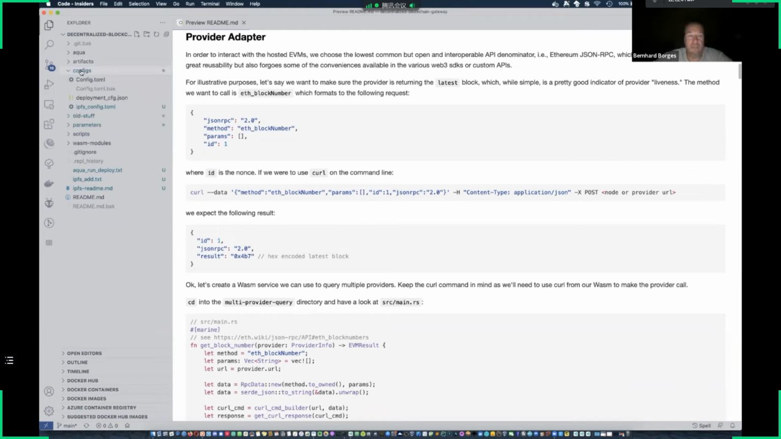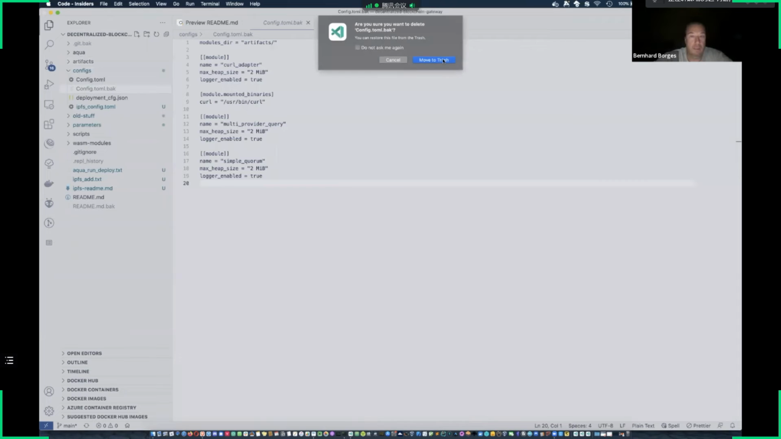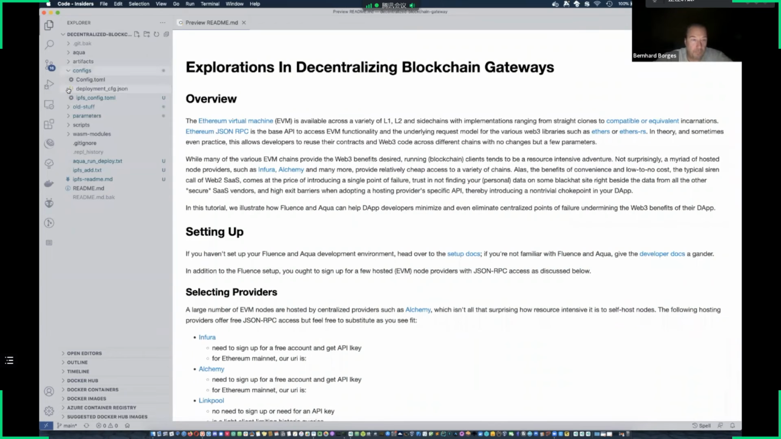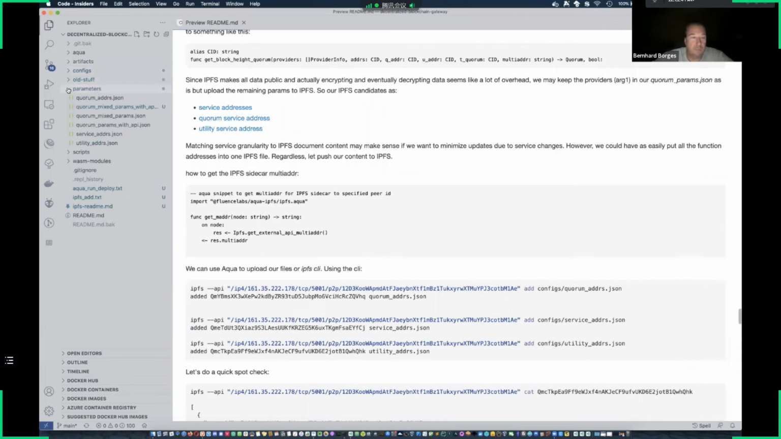We have a config directory. That's where you have a few configs. A little cleanup, sorry, and some old stuff, don't worry about that. Parameters, we'll go into this in a minute. And scripts, this is our build script on how to compile Rust into WebAssembly modules.